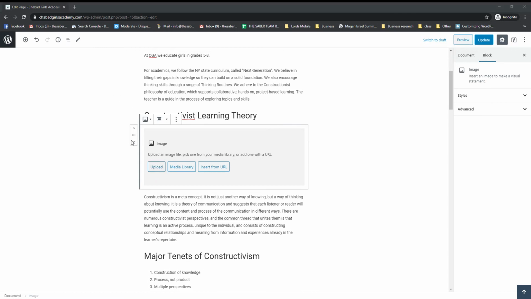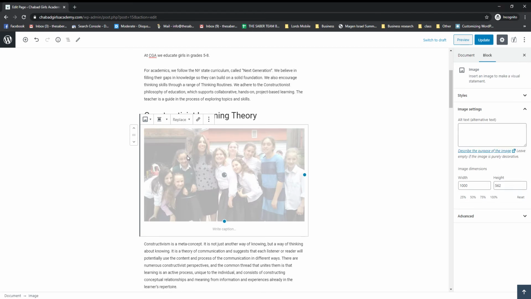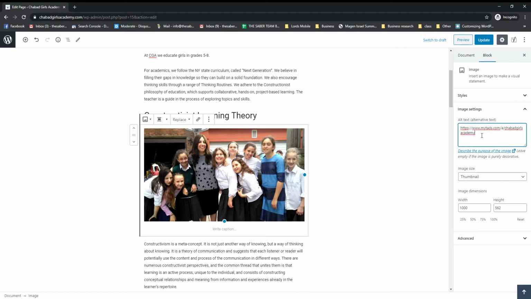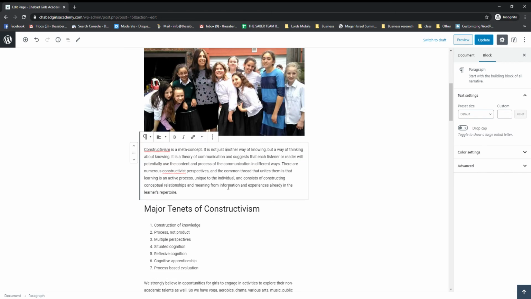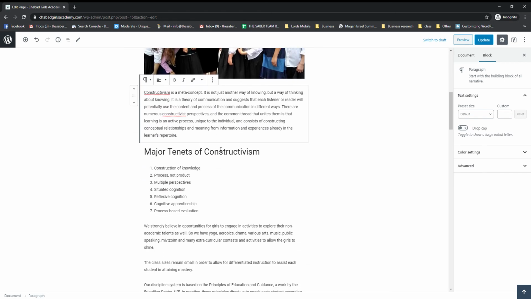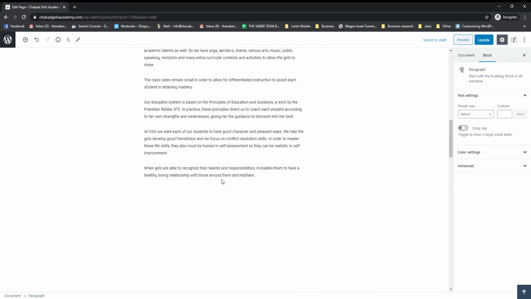Now I already have the image prepared. I already compressed it. I made it the right size. It's 16:9 aspect ratio. And then alt tag is very important. You want to describe what's there. In this particular case, you could just write, for example, Chabad Girls Academy, teacher with students. That's pretty much what this picture is. You want to describe it very accurately. It will help the ranking on Google. And then you could add another picture here. I always recommend as many photos as possible.